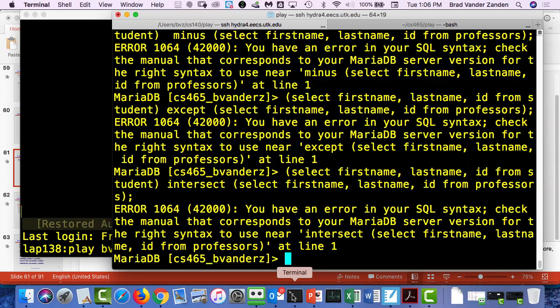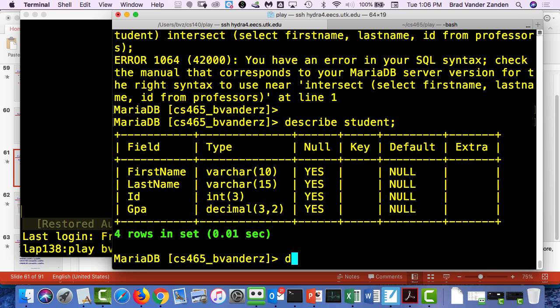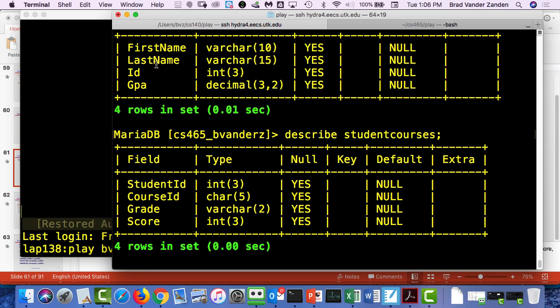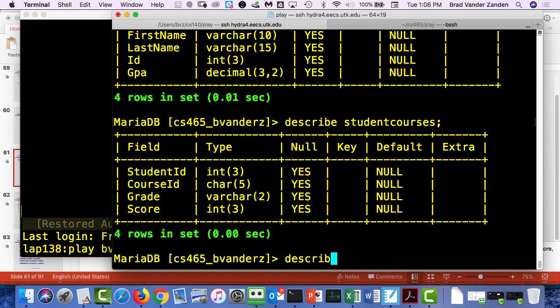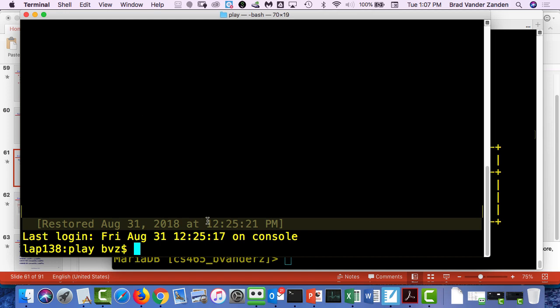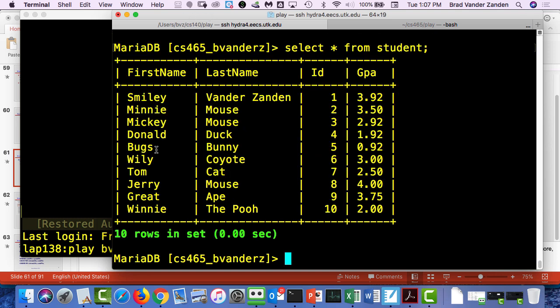Okay, so let's take a look at the database. So here's the student table, here's student courses, and there's courses. So the query I want is to find all the mouses. In this case, if we say select star from student, you can see there's a bunch of mouses: Minnie Mouse, Mickey Mouse, Jerry Mouse.